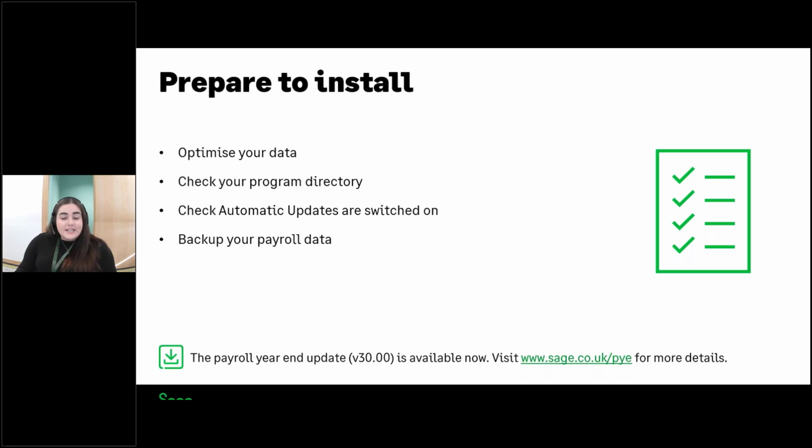So first on the list is optimizing your data. This is basically like a little spring clean for the payroll, makes sure everything's where it needs to be and tidies up the data too. You can run the optimize whenever you'd like. The only thing is you can't optimize the company that you're currently logged into, but I will show you how to do this a little bit later on in the demonstration. Next is to check your program directory, and it's just literally to make a note of it from help and about in your program, so you can confirm which files are going to be updated during the installation.